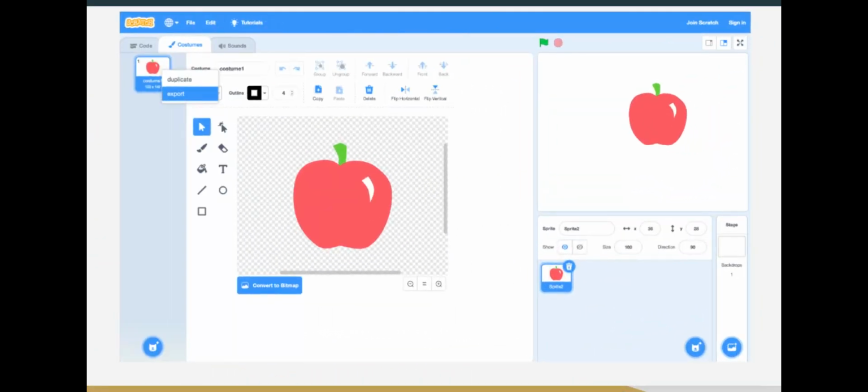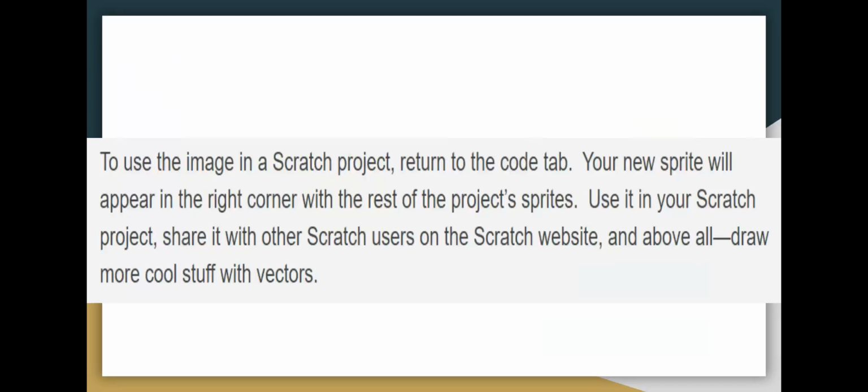So here we go, and you can even make a little program if you want and have your apple move around. If you want to use the image in the Scratch project, go to the Code tab, and you'll have your sprite showing up in the right corner with the rest of the project sprites, and then you can make your apple do whatever you would like. And you can even make other costumes for the apple. For example, an apple with a bite taken out of it, an apple with a worm sticking out of it. Use your imagination and play around with your apple a bit.